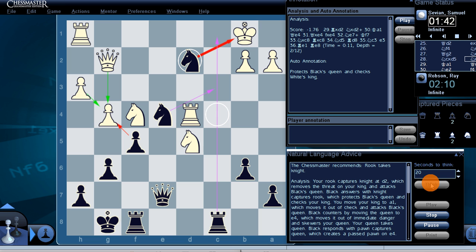The chess master recommends rook takes knight. Your rook captures knight at d2, which removes the threat on your king and attacks black's queen. Black answers with knight captures rook, which protects black's queen and checks your king. You move your king to a1, which moves it out of check and attacks black's queen.